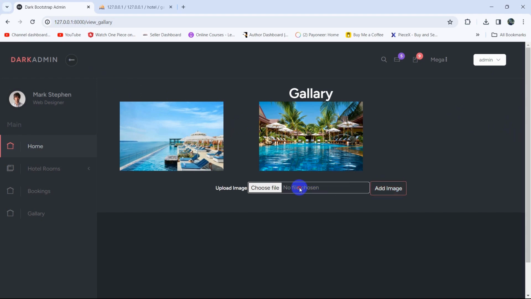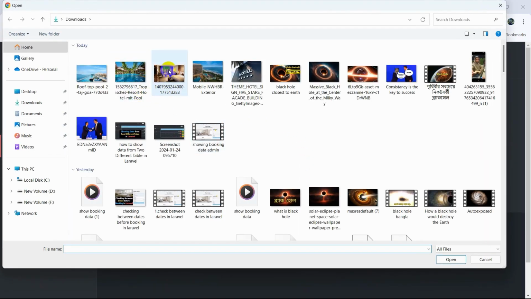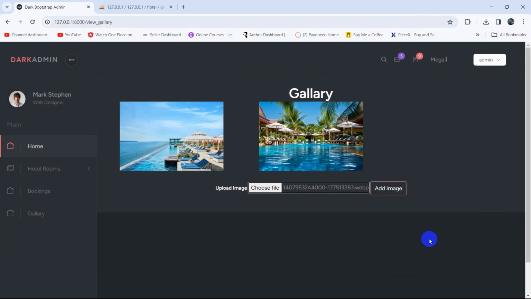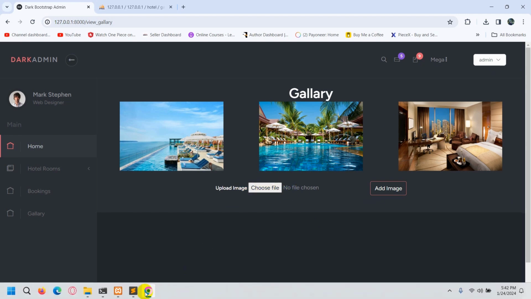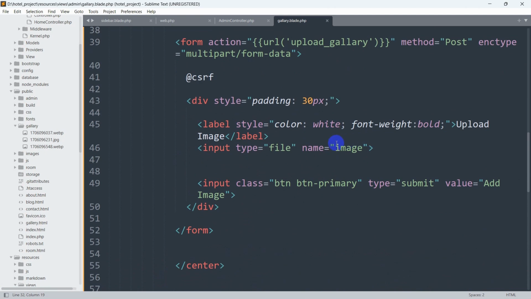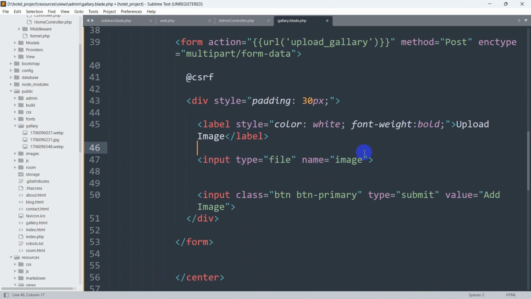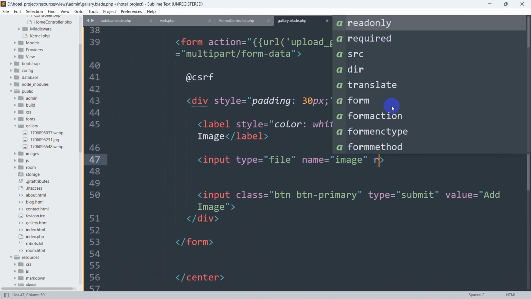So right now, if I just add one more image from here, let me choose this image, click open, and then click add image. And there you can see it is showing us one more image. So let's just make the image field required over here. So here you can see input type file name equal to image. We'll just make it required.